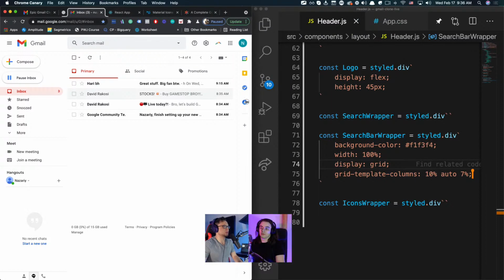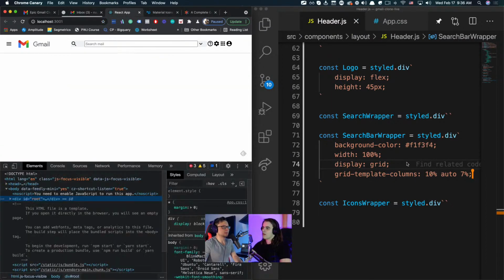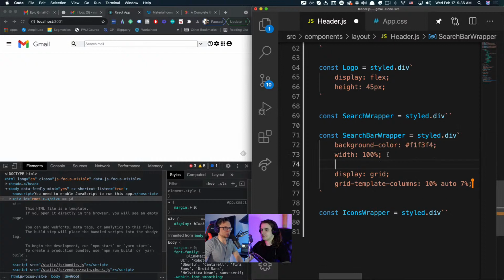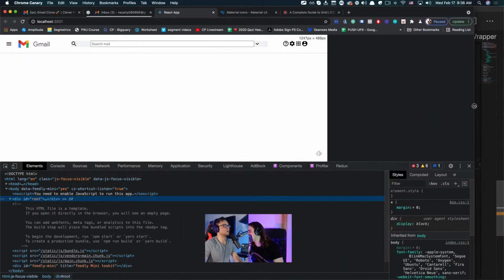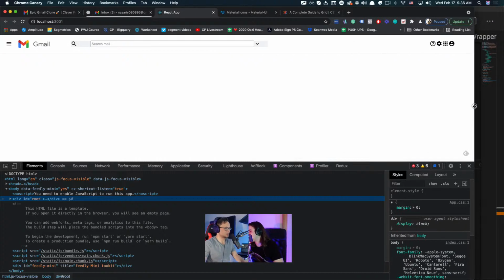Look at this. If I go to the React app, I can say width 100%, but I can say max width of 750 pixels. And so that means now, if I go ahead and expand this, it will only expand to 750. Boom, right there. See?